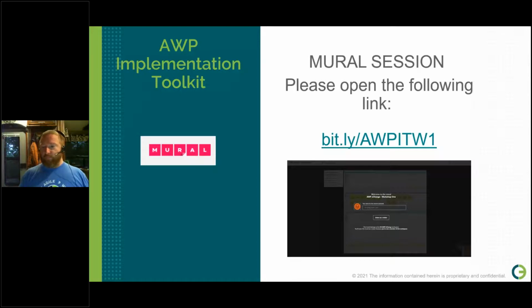In order to get your input, we've created a Mural page. It's entirely web-based, so you don't need to install anything. Hopefully, as Tori already mentioned, you've got an email that came out yesterday that told you how to access it. For those of you who didn't get that email or mislaid it, you just need to type this easy link into your web browser to open up the Mural screen. So it's bit.ly/AWP IT Implementation Toolkit, W1, Workshop 1.